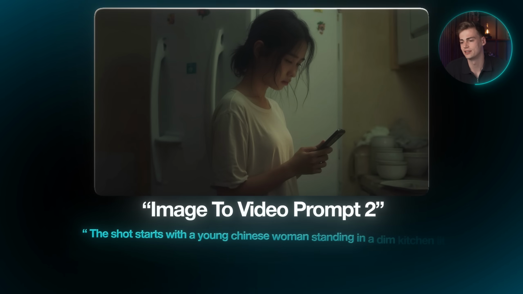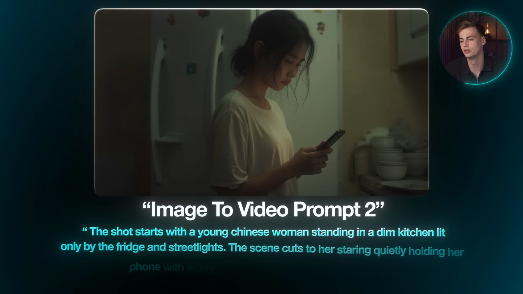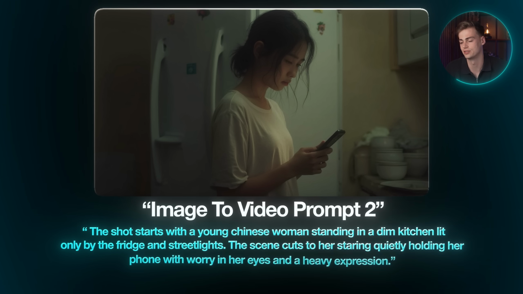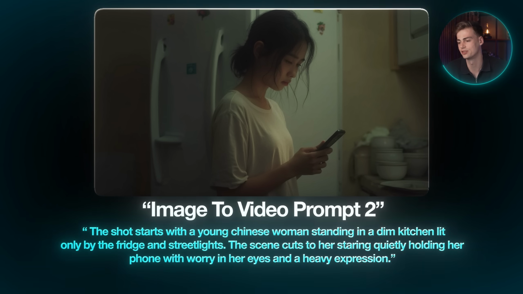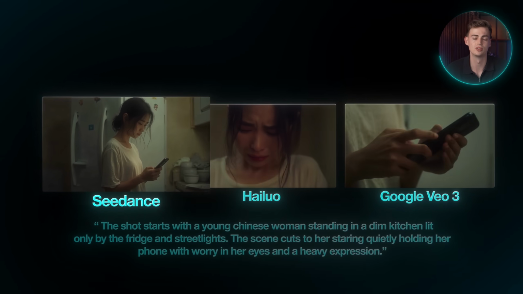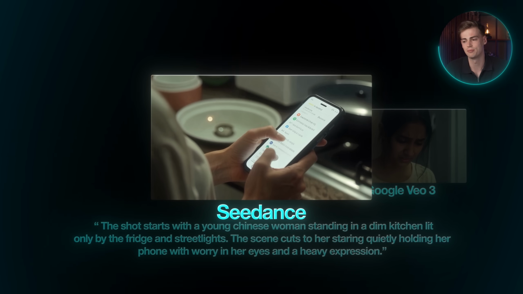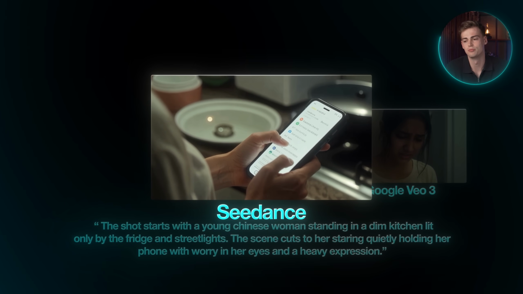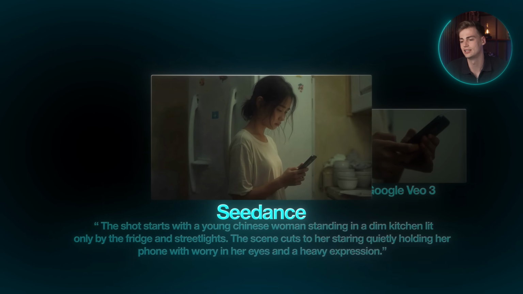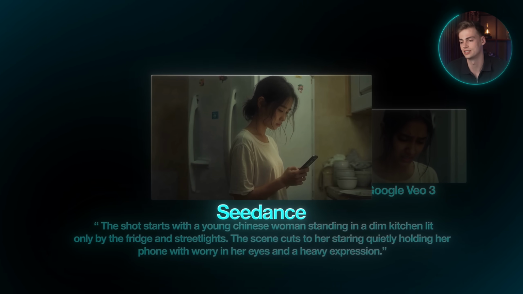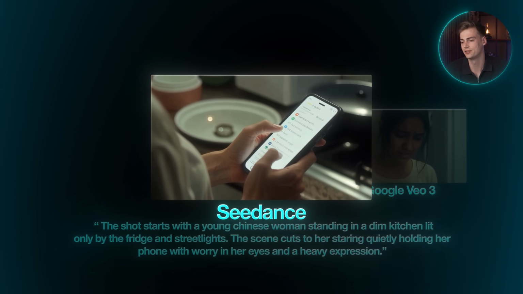Okay, prompt number 2. The shot starts with a young Chinese woman standing in a dim kitchen lit only by the fridge and streetlights. The scene cuts to her staring quietly, holding her phone with worry in her eyes and a heavy expression. So let's see how it does. Seedance starts off with a static shot of the woman typing on the phone, then it cuts to show what's on the phone. This part looks weird because the language on the phone is in what I think is Arabic, then it cuts back to the woman looking worried. This is really good as it showed everything I'm asking for.